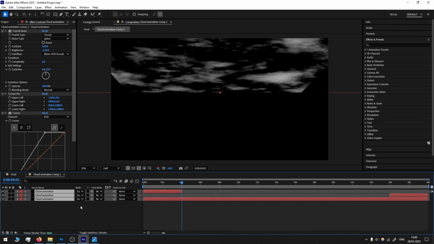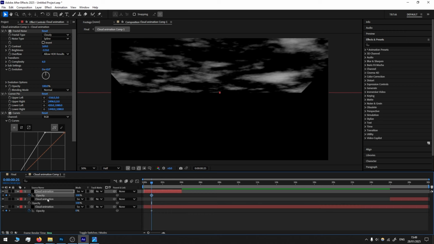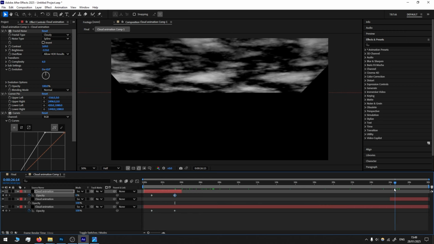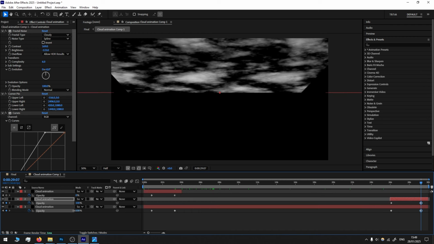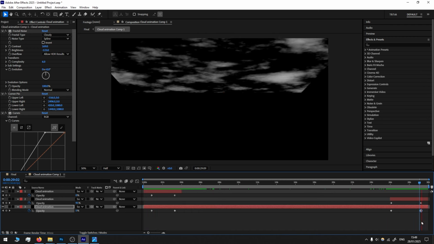Select all, press letter T to reveal opacity. And as always, let's make a smooth transition from one layer to another by adjusting keyframes. Let's play it. We have a smooth transition happening now. As you can see, it happens that we have this flicker at the very end.